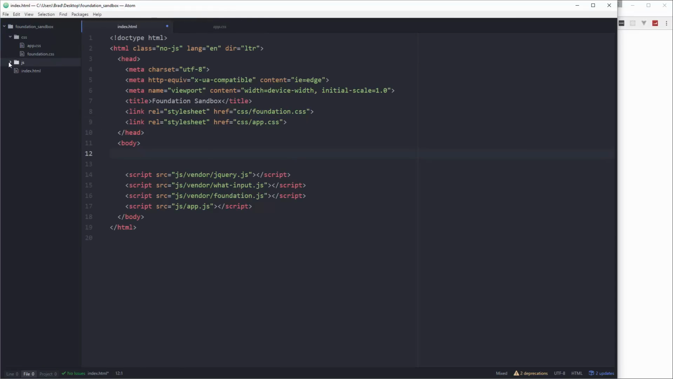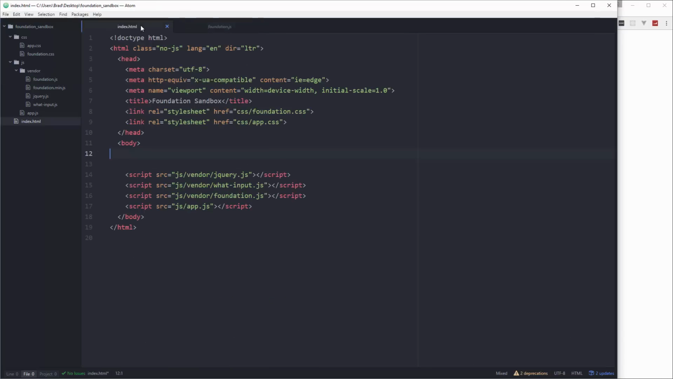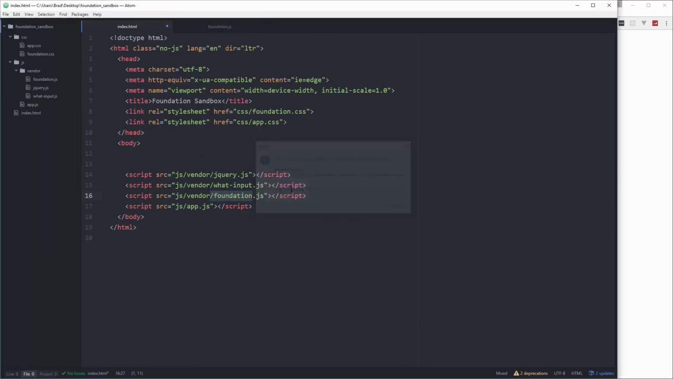Now in the JS folder, we have app.js, which is just basically a blank. It has this initializer, but this is basically your blank JS file. Then we have our Foundation JS file, which is all the JavaScript stuff. That's being included right here. We also have the minified version, which we don't need, so I'm going to delete that. And jQuery. So jQuery is a dependency for Foundation JS, so it includes that as well.